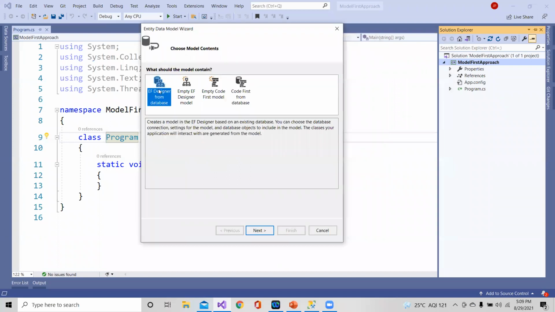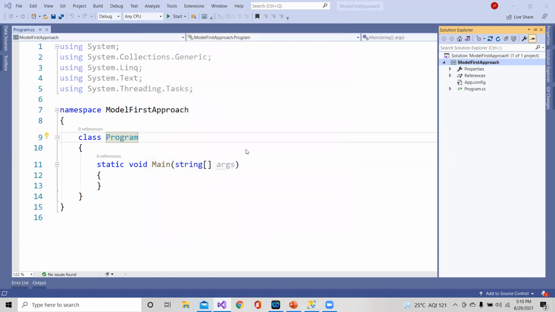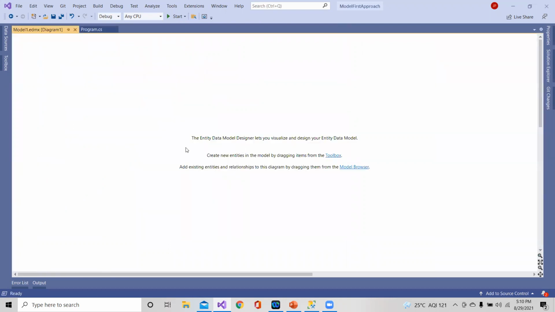The wizard is going to ask what the model should contain: EF Designer from database, empty EF Designer model, empty Code First model, Code First from database. We have chosen Code First from database for the Code First approach. So now we are choosing empty EF Designer model for the model first approach. Click on Finish. It is going to show you an EDMX file.